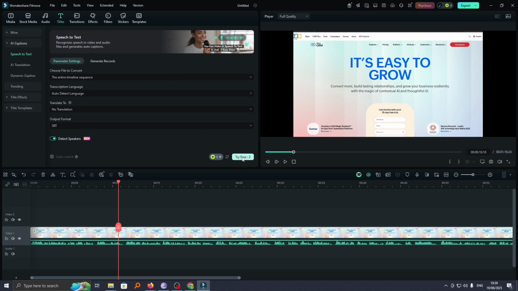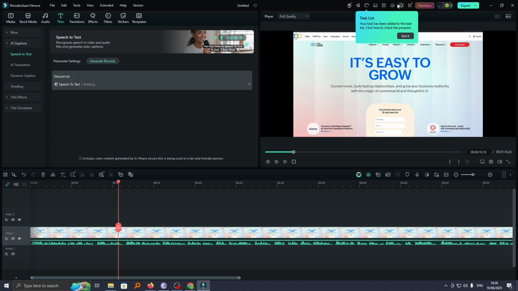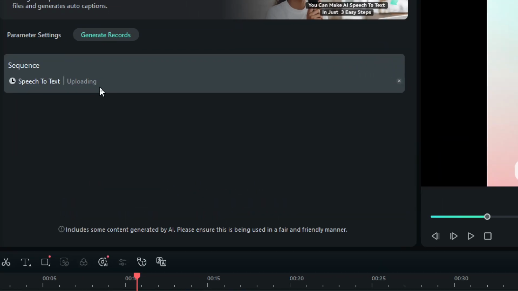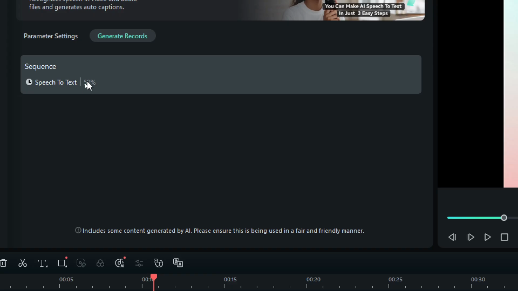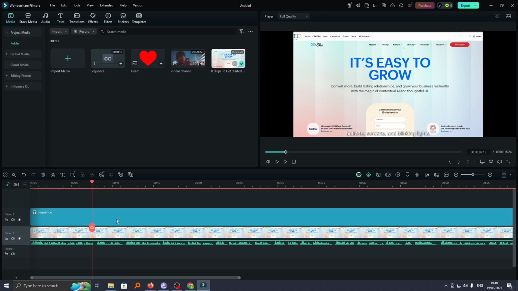Now I'll go ahead and click on try free, and this will go ahead and generate these subtitles, and you can see here the conversion has begun, and you can see the percentage on the sequence here. And now this is done.